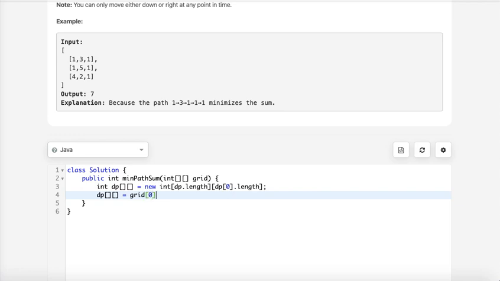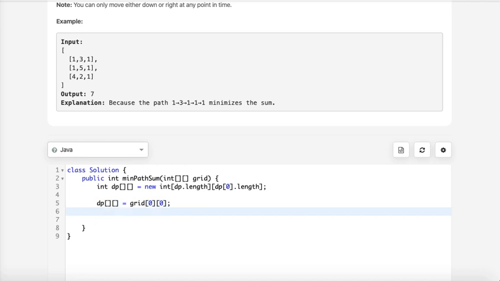As we saw earlier, how we did it in the earlier explanation. And the first row I have to initialize. These are all the edge cases that we have seen.